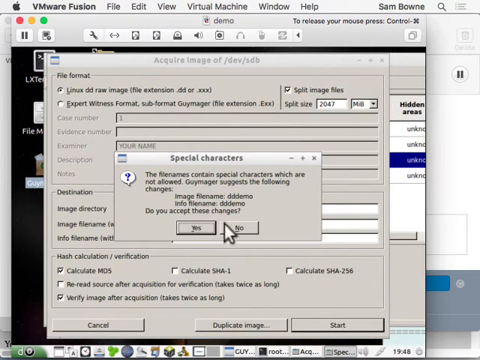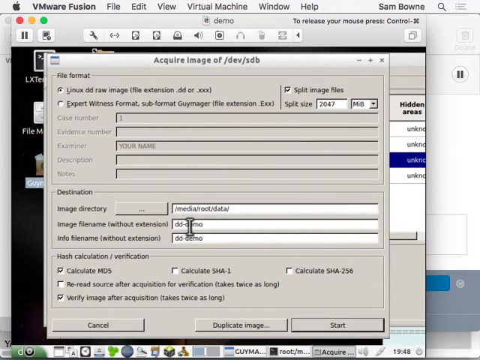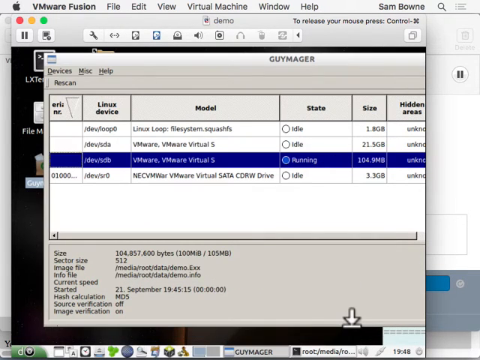The file names contain special characters. They do? Oh, for crying out loud. All right, I used a dash. Fine, be that way. DD demo. Okay. Fine. Running, finished. Okay. So now it's done.